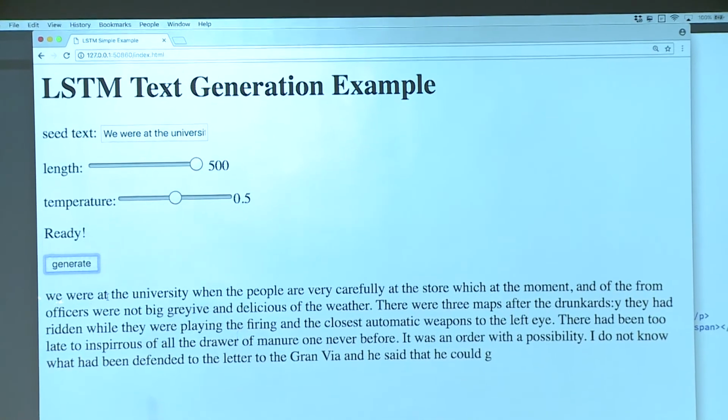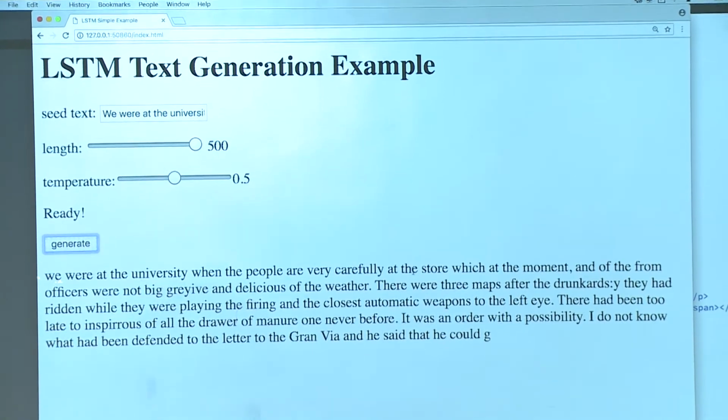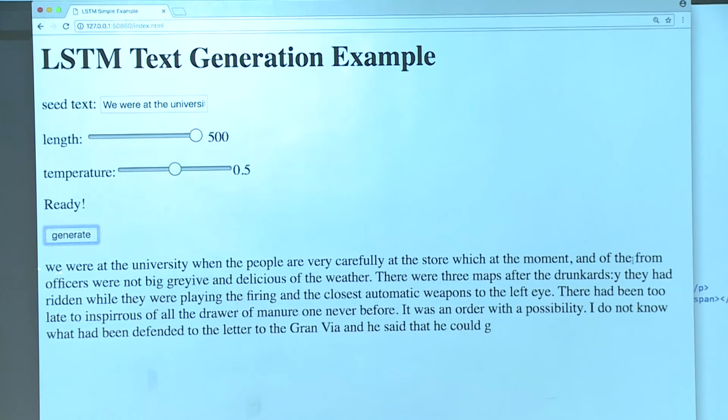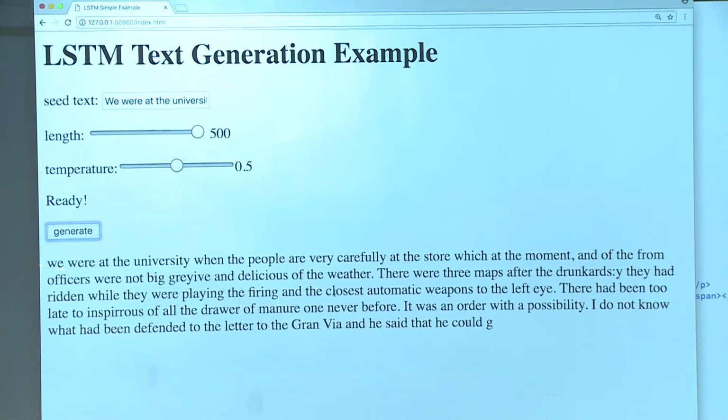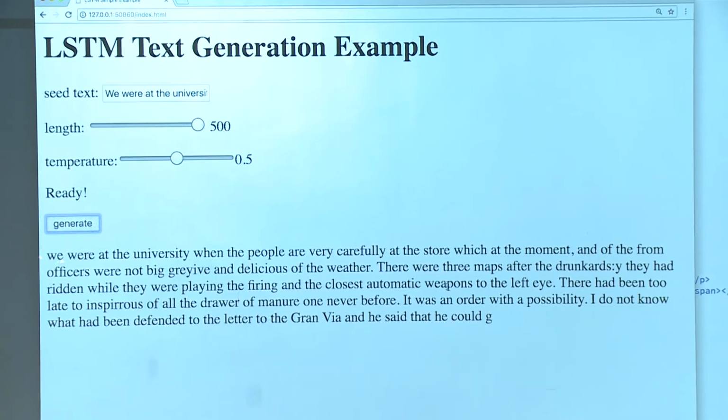We were at the university when the people are very carefully at the store, which at the moment, and of the from officers were not big, gray of E, and delicious of the weather. There were 3 maps after the drunkards.